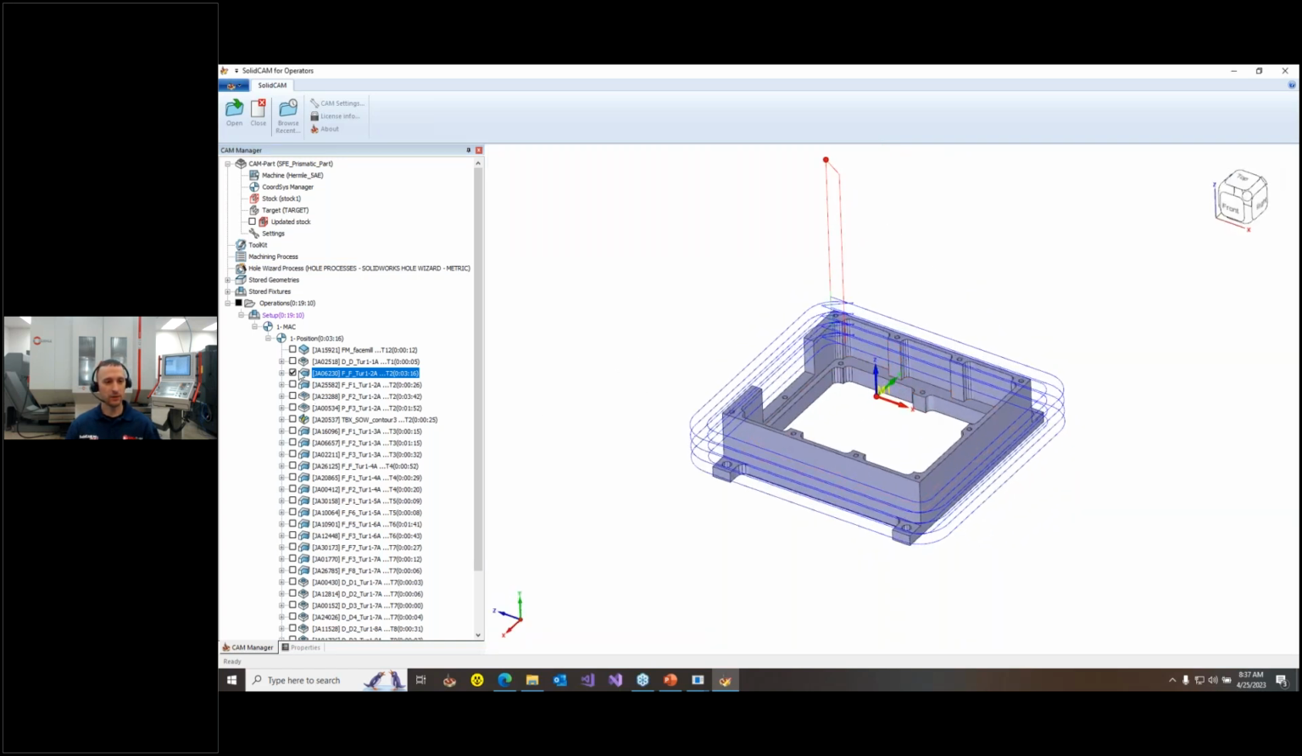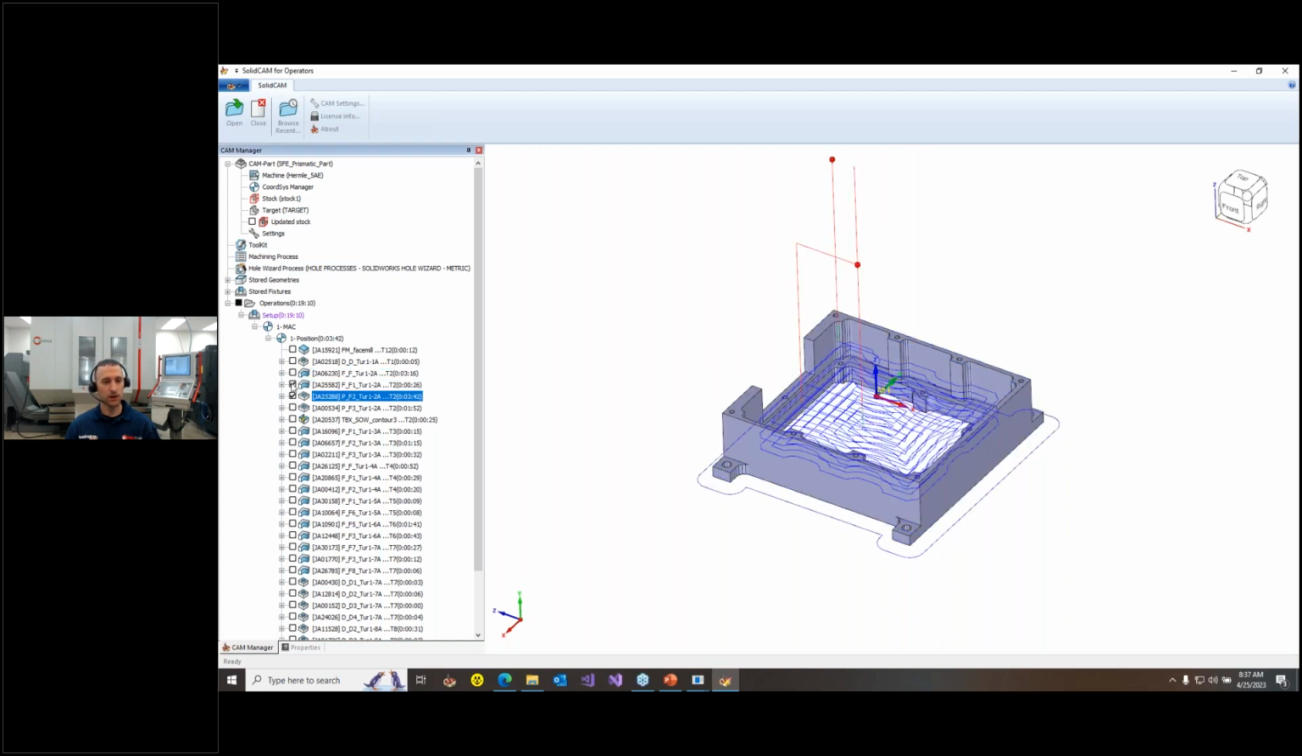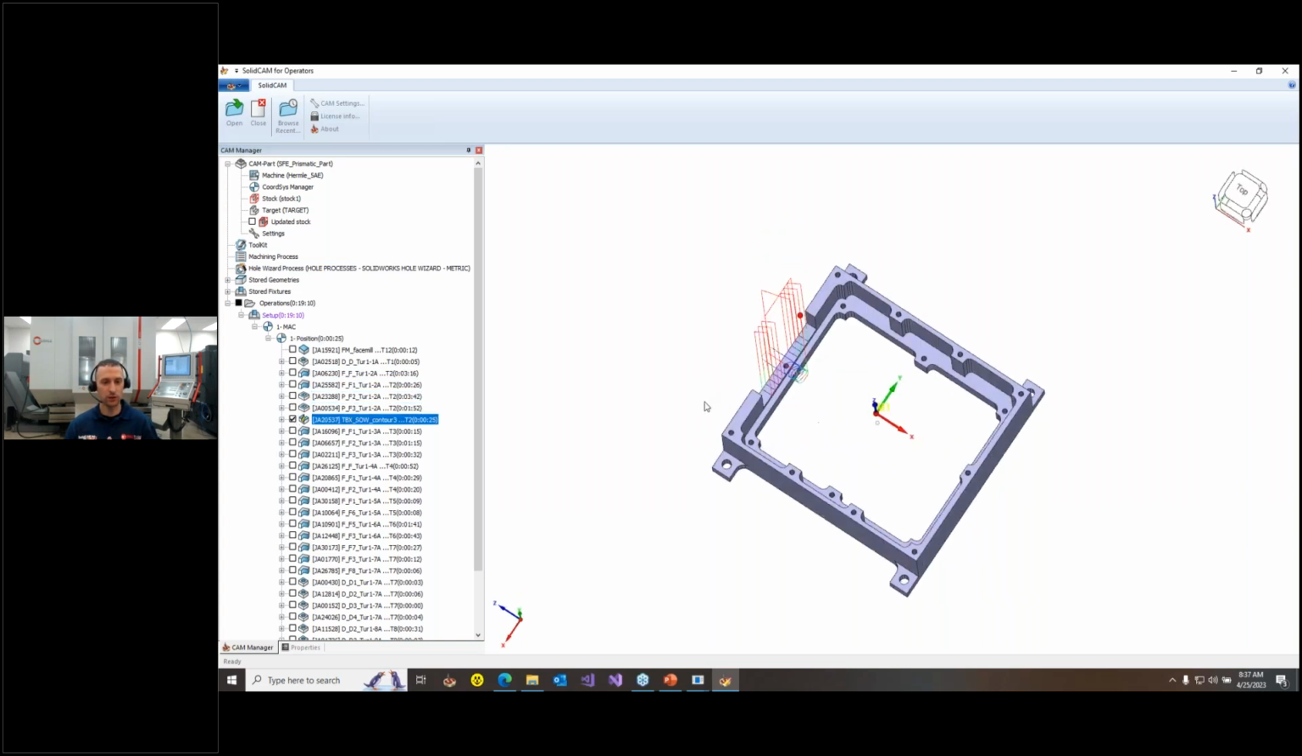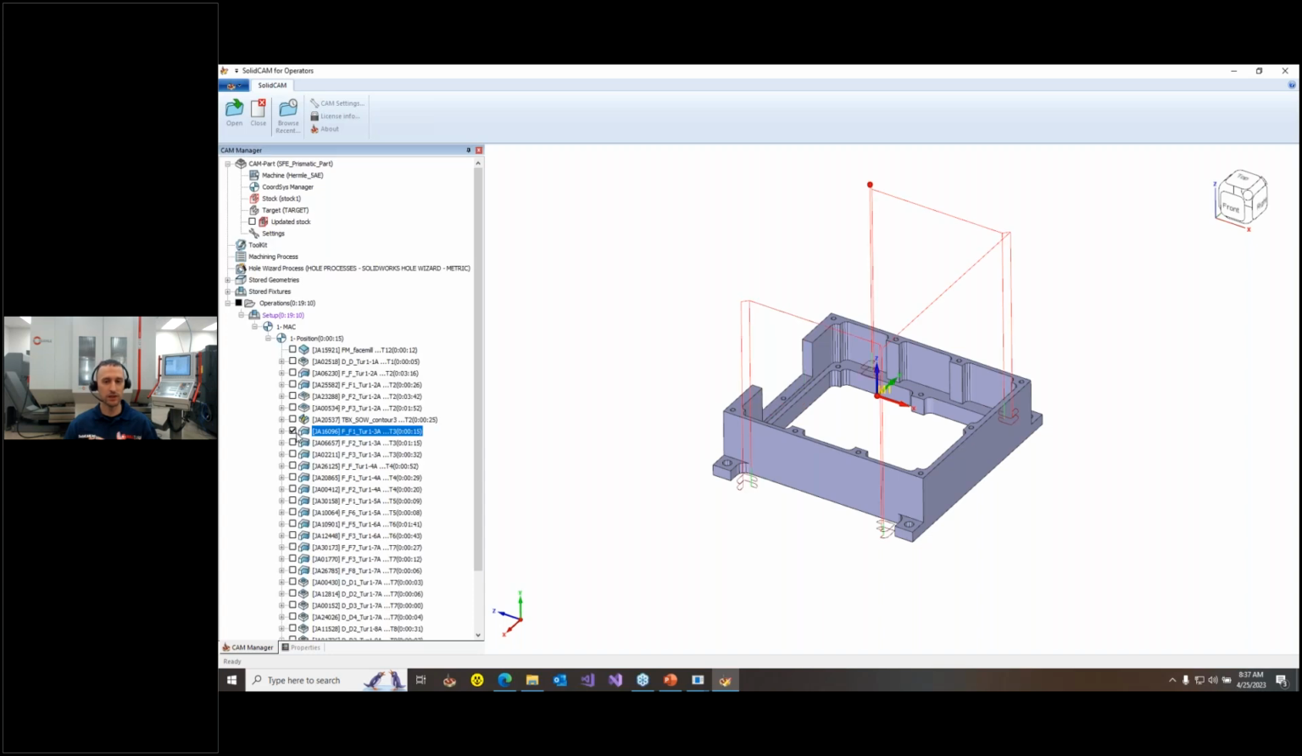And let's see, anything else I wanted to show on this part? No, I don't think so. Once again, I guess I'll mention the toolpath checkboxes. These are also really, really cool as an operator.